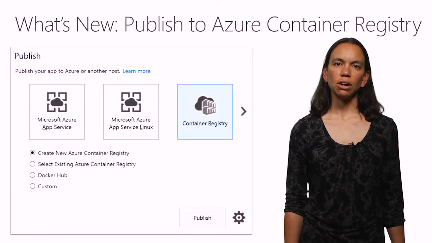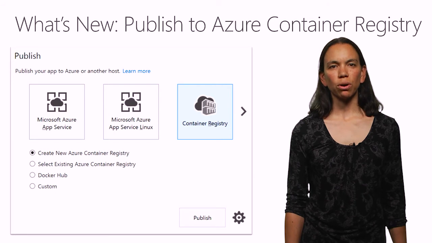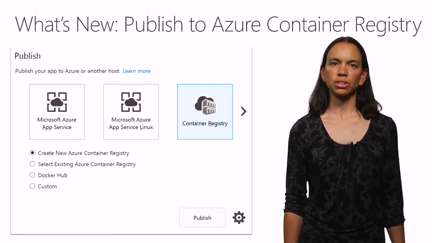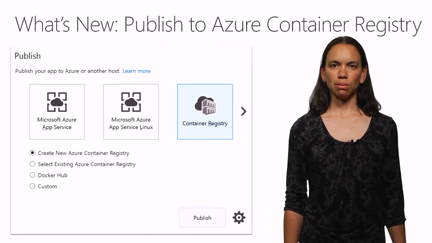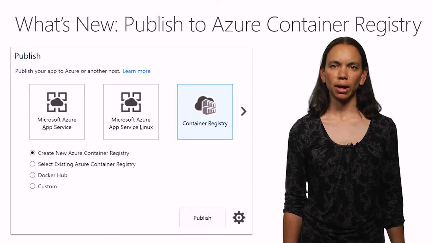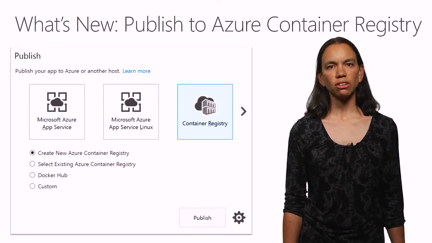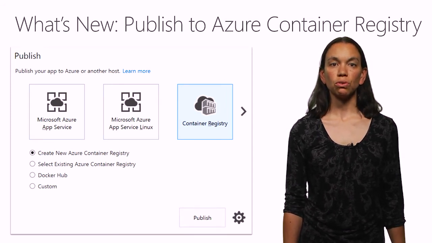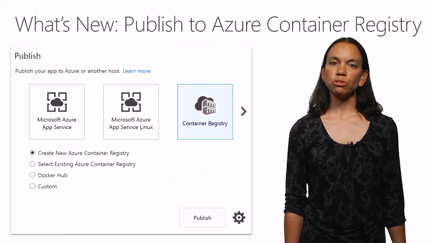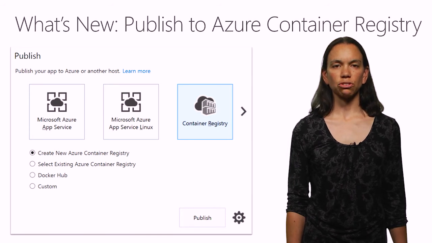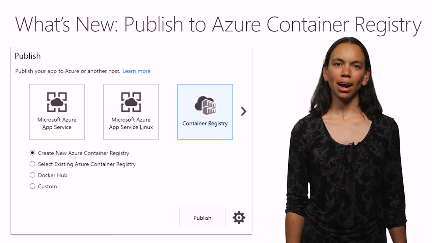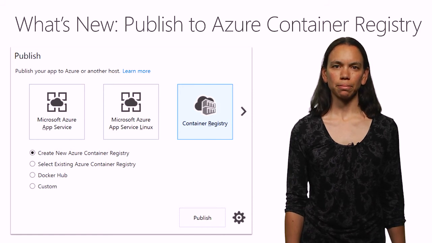Finally, in Visual Studio 15.4, we added support for publishing your .NET Core Docker images directly to Azure Container Registry. In 15.5, we will extend that support to .NET Framework Docker images as well. You access this new functionality directly through the normal Project Publish screen, as shown here. You have the option to create a new Azure Container Registry or use an existing one. You can also publish to Docker Hub or a custom registry.